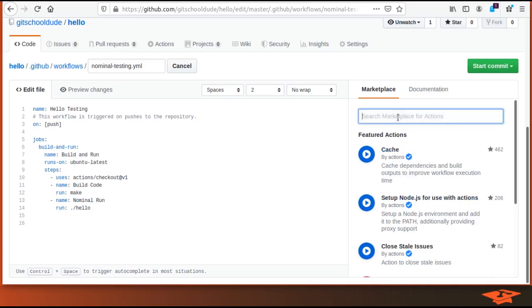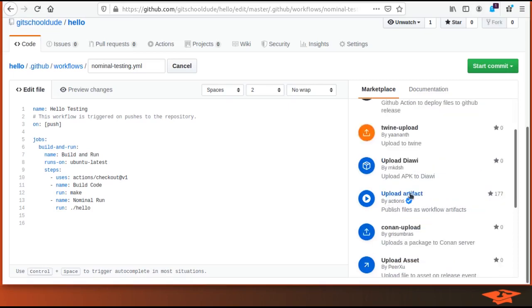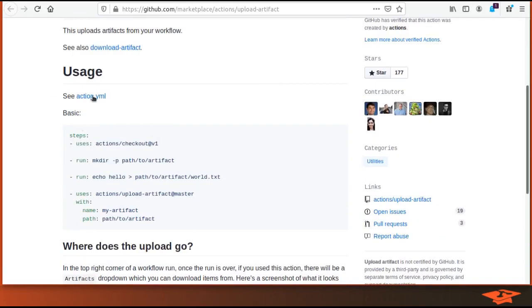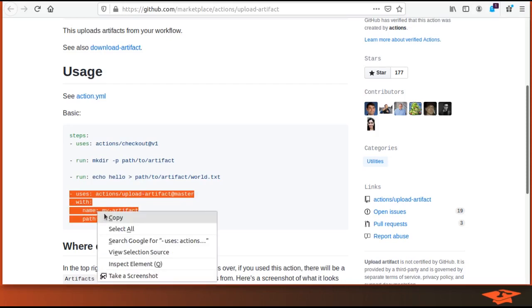And I want to add another generic action right now, so let's go ahead and do it. We're going to add this upload artifact action so that we can actually download the Hello binary itself in our workflow view. So if you click on the specific action that you're interested in, you can click this link to see the full marketplace listing, which gives you some more details. So if I flip over to that tab, you can see the basic usage of it. So essentially, all we need to do is add another step where we actually upload the artifact using this syntax.